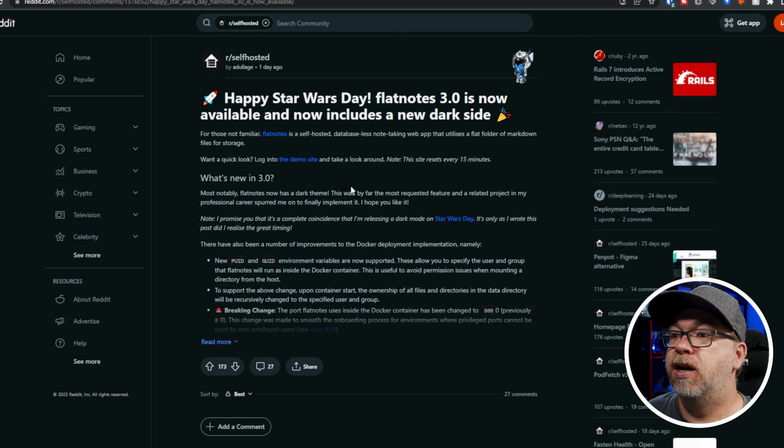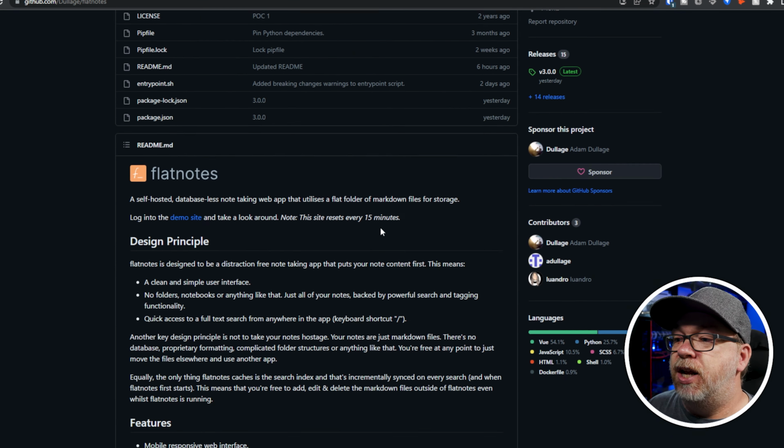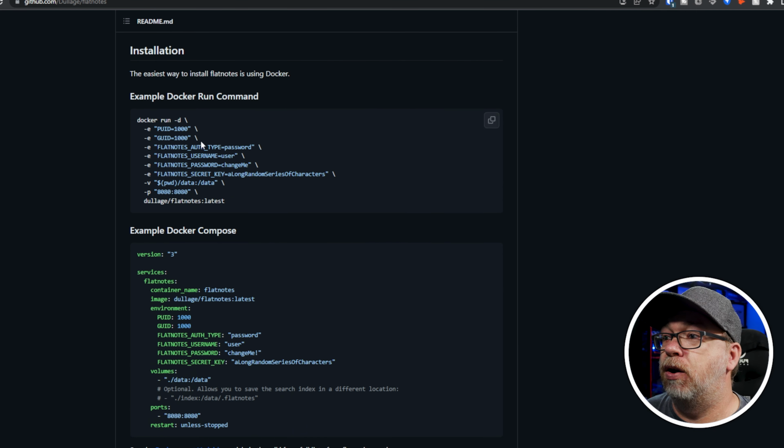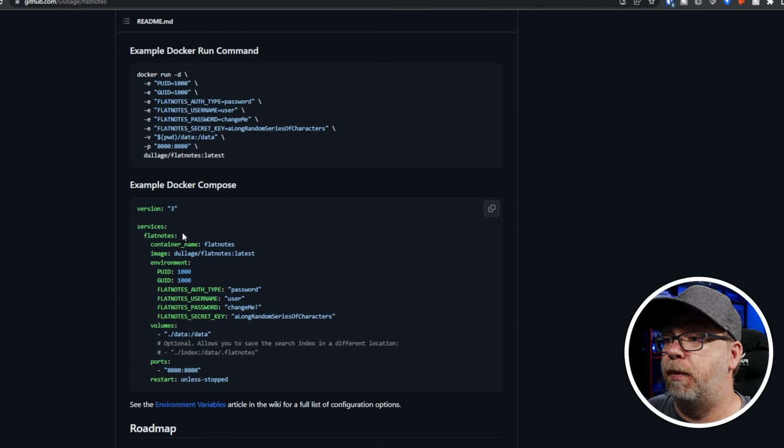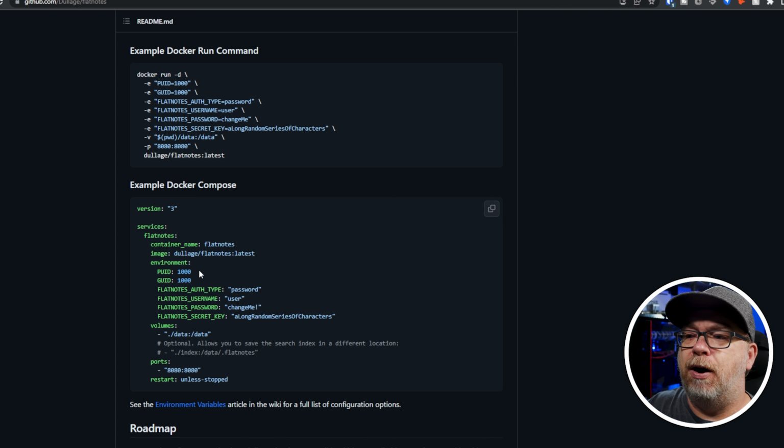So if we come over and take a look, let's go to the Flatnotes GitHub repository, so that we can scroll down here and take a look at these Docker options. There's a Docker run command. There's also a Docker compose command. I love how this has been put together. I really appreciate the effort that's gone into this project.